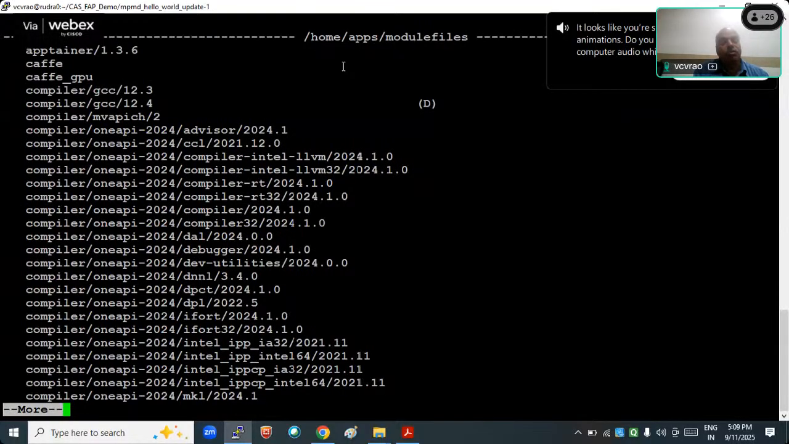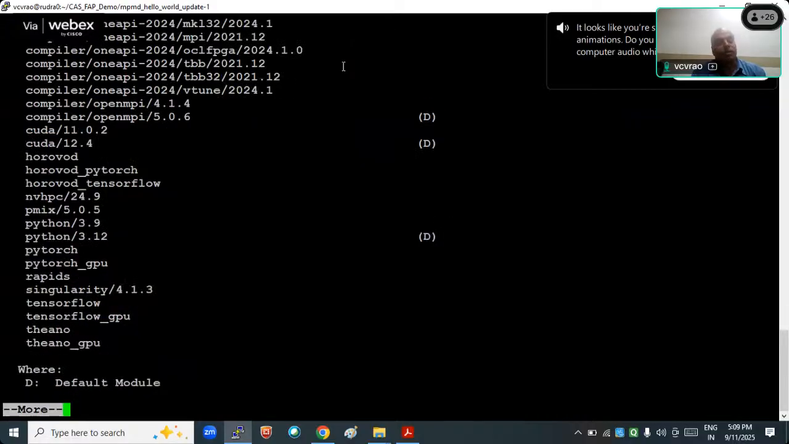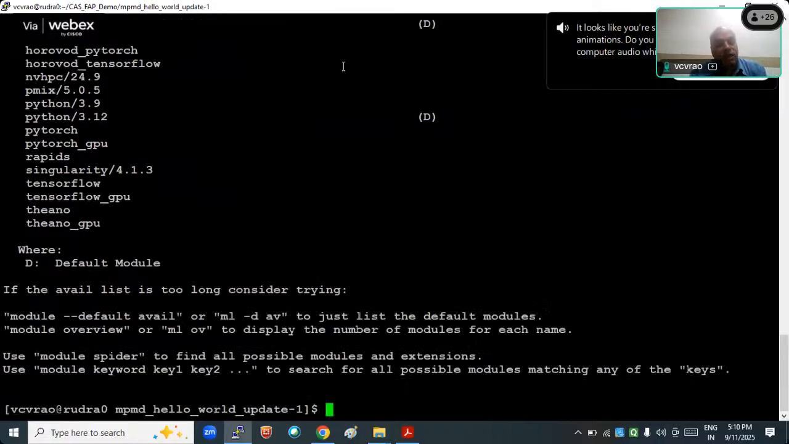That means somebody uses compilers, somebody uses math kernel libraries, somebody uses MPI, somebody uses Hadoop, somebody uses PyTorch, somebody uses TensorFlow, somebody uses Python GPU, TensorFlow GPU, all are available. So all will get listed. Now we need to load the MPI library. How to load the MPI library, we'll see.